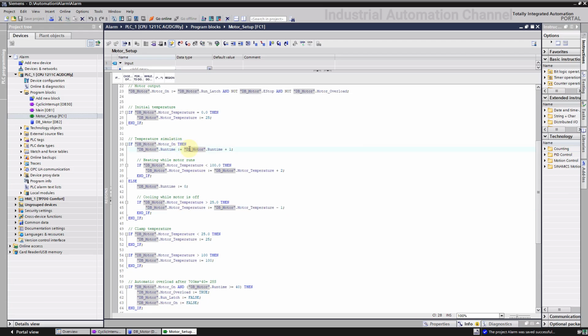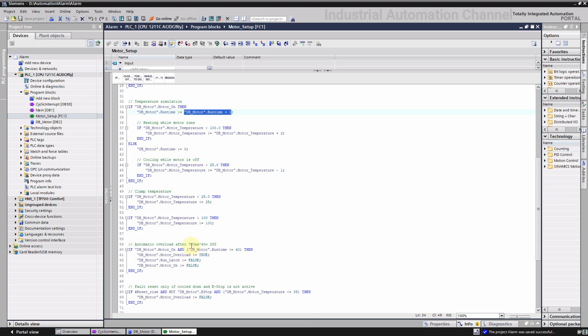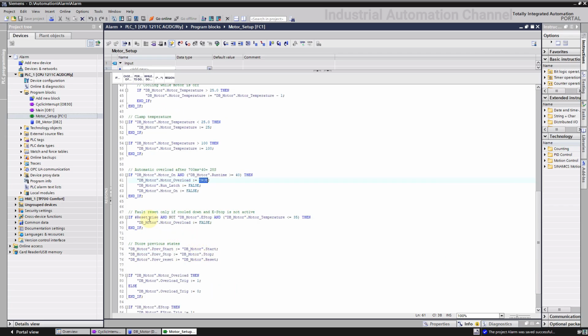While the motor is running, I count its runtime. When the counter reaches 40, the motor has been running for 28 seconds. At that point, motor overload becomes true automatically. The motor turns off and the overload alarm appears on the HMI. Reset only works when E-stop is not active and the motor temperature has cooled down to 35 degrees or below. Only then can the overload fault be reset and the motor be started again.